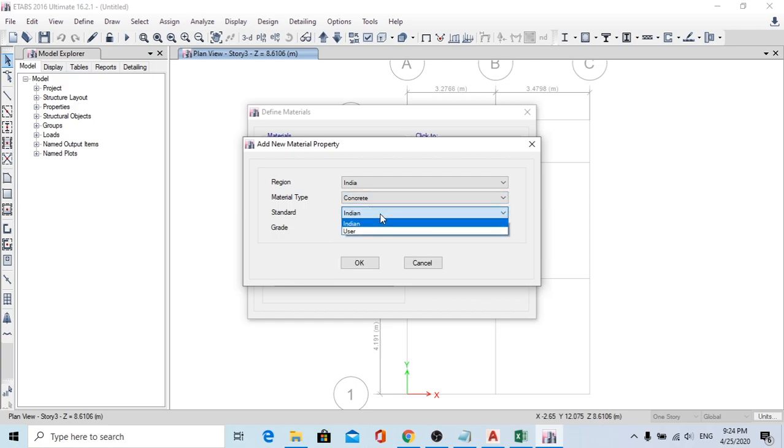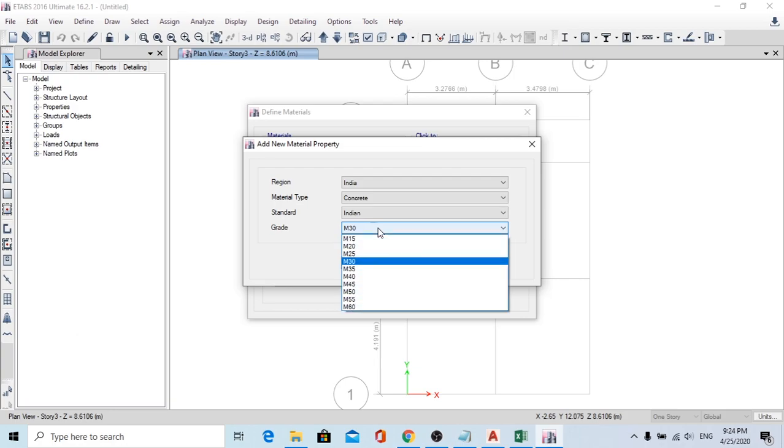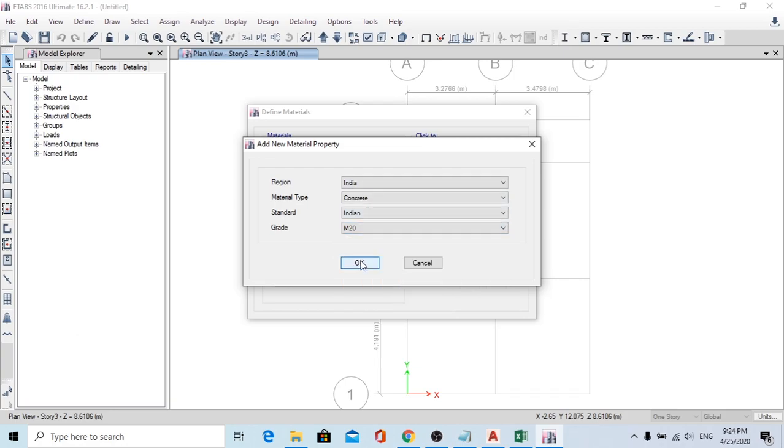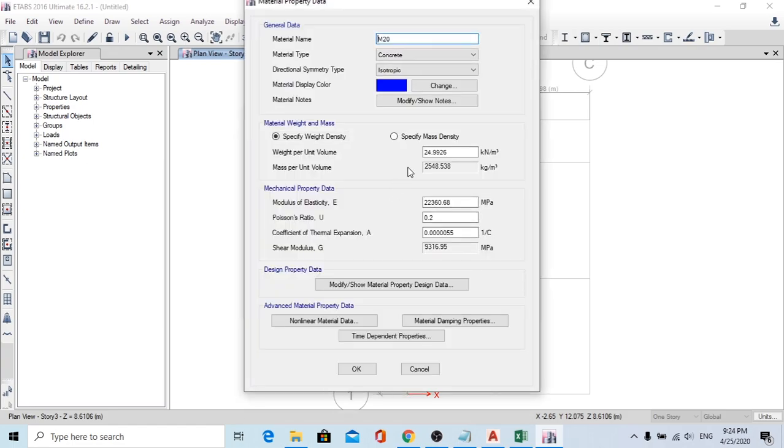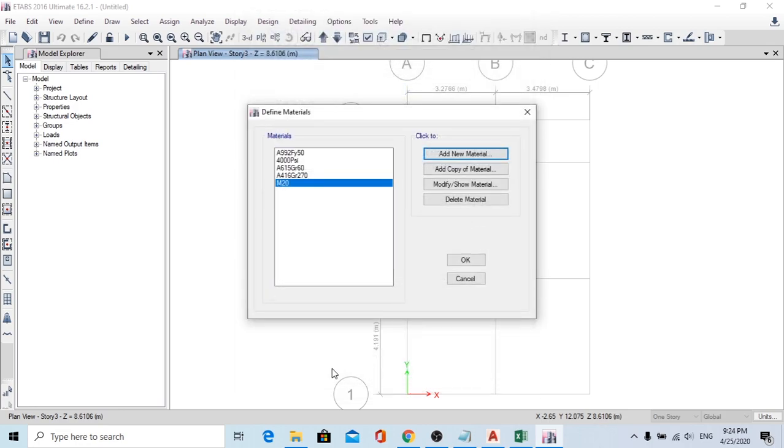Standard is Indian Standard. For the grade, we'll define M20 concrete grade M20 for beams. Material type is concrete, isotropic. Input the density, the rest you don't have to change, click on OK.